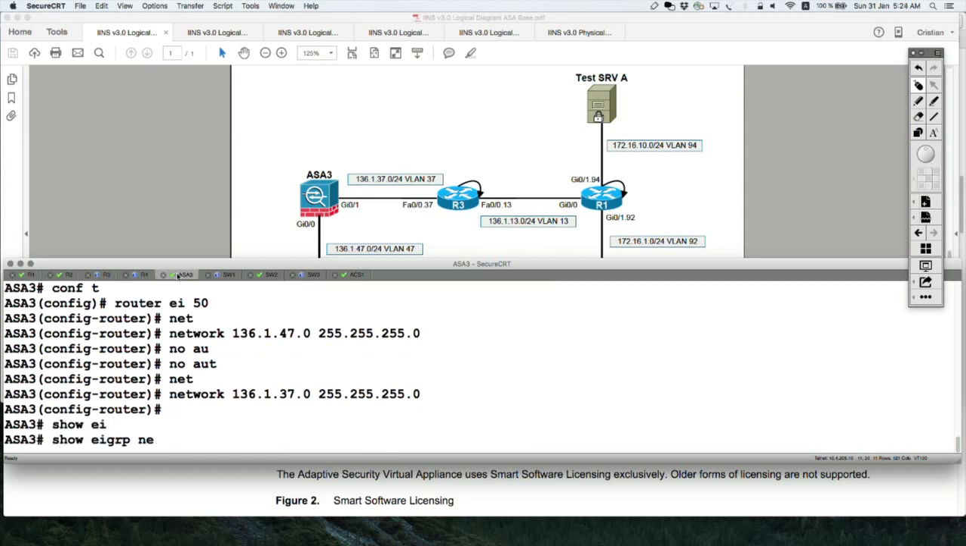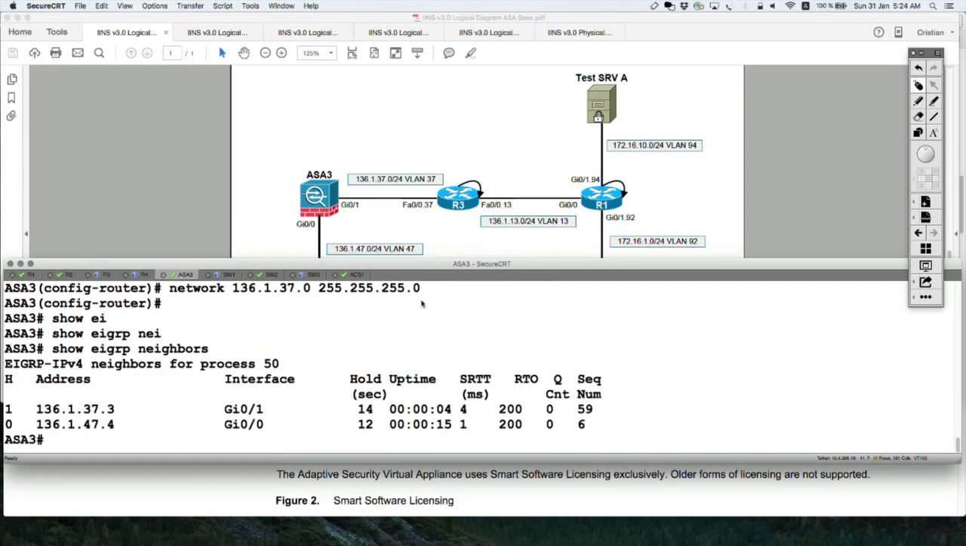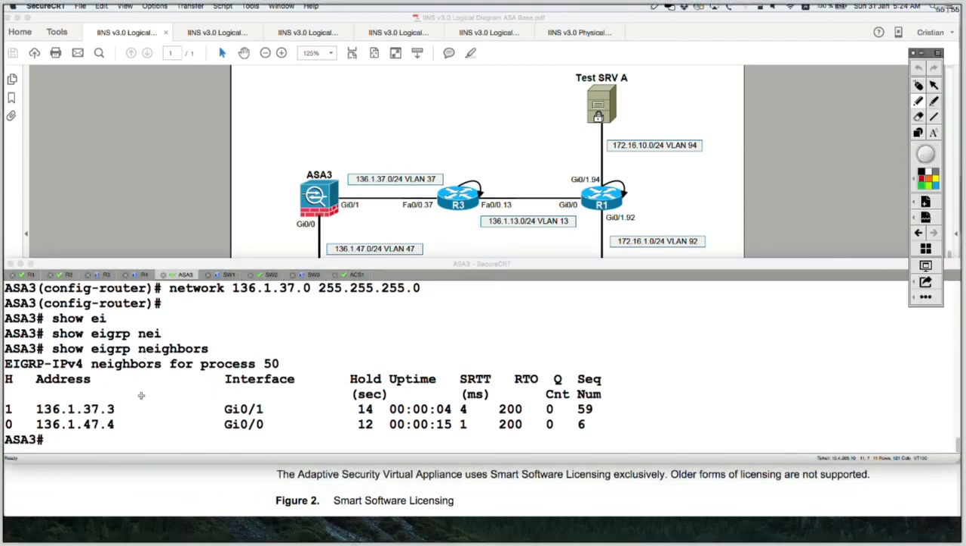So show EIGRP neighbors. There you go. I am a neighbor with router 3, with router 3 on gig 0/1 and with router 4 on gig 0/0.